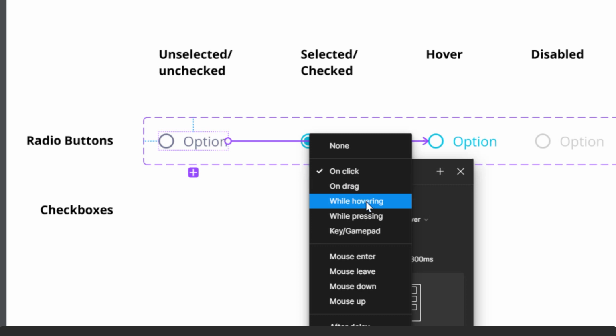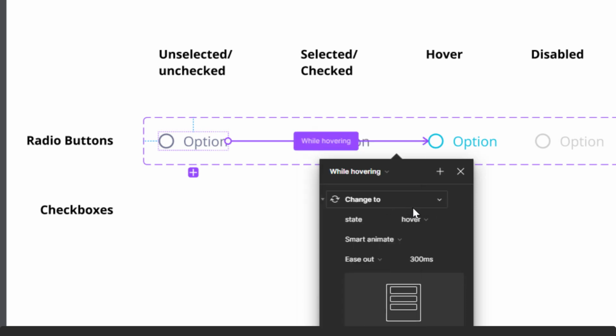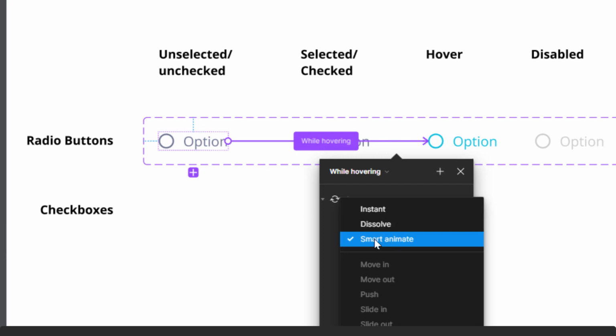So when I hover over this radio button, what happens? I want it to take me to the hover state. So you see that when I connected this to this, it already automatically selected the hover state. The next thing you may want to worry about is the option of smart animation. Smart animation is a feature that enables smooth transitions and animations between different elements. With this, you can create more dynamic and intuitive prototypes. So in this case, we are going to select smart animate.